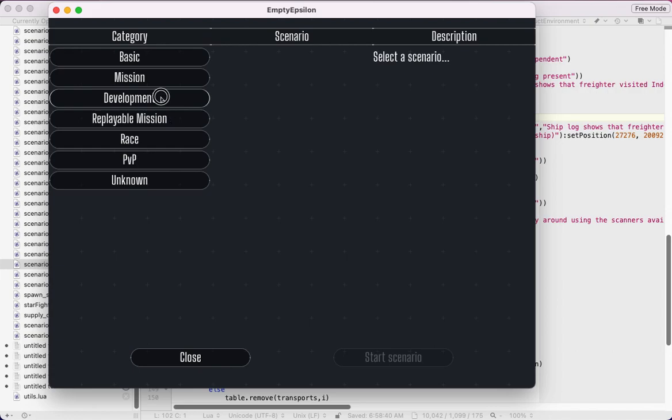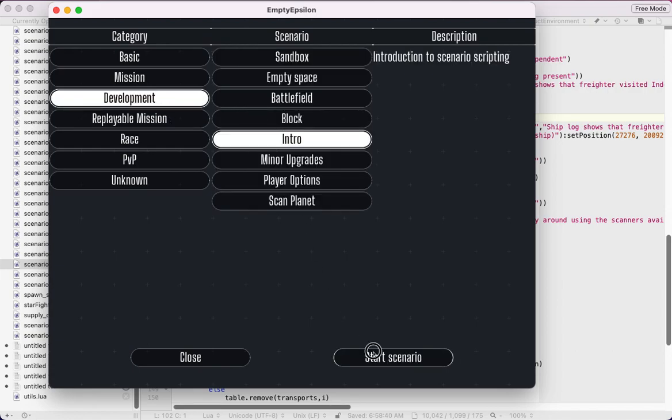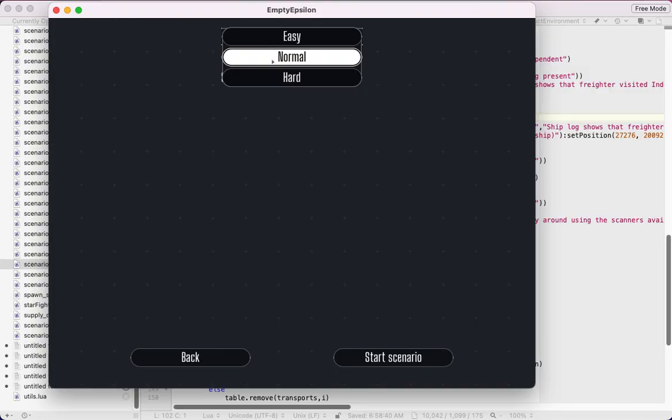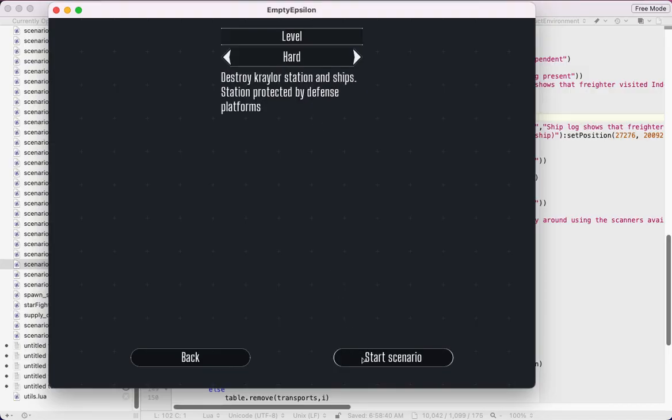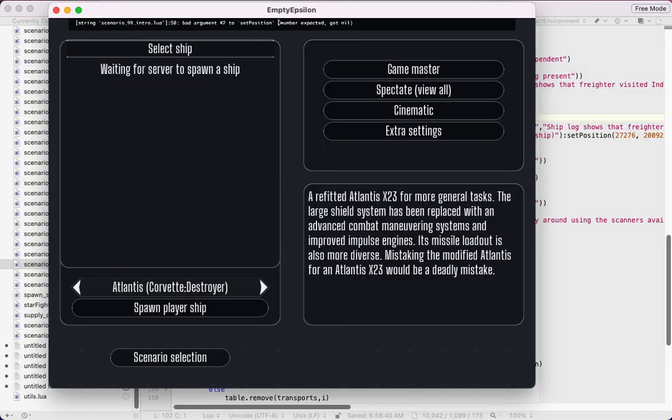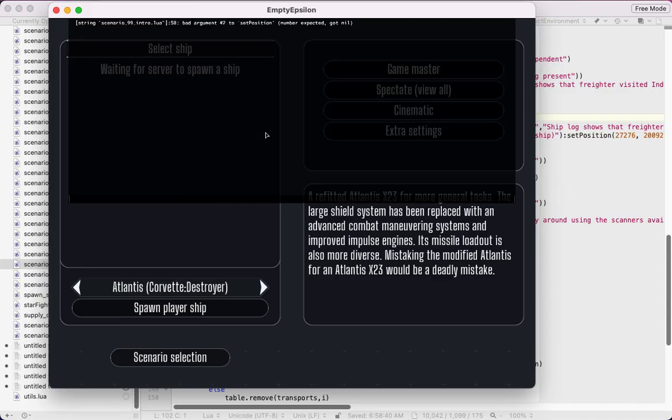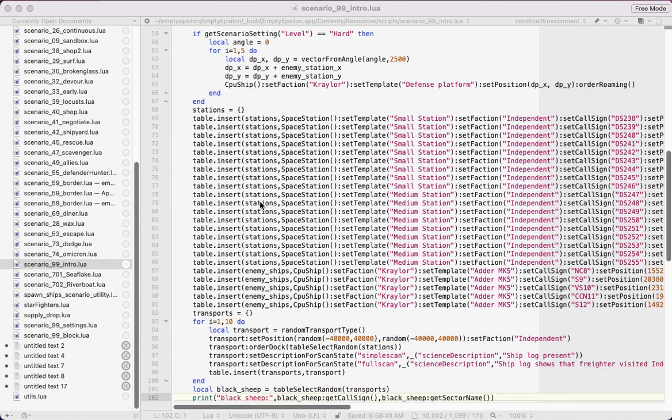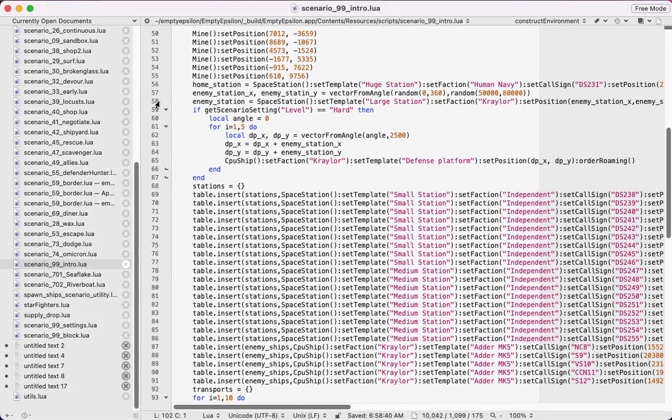Speaking of testing, let's go test and see what happens. We are going to use the hard difficulty because we want to see the defense platforms. Oop, we got an error. Set position, number expected got nil. What was that line number again? Line number 58. Bad argument number 2. Okay, so let's go to line 58 and see what's wrong.